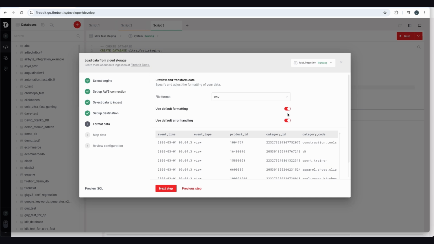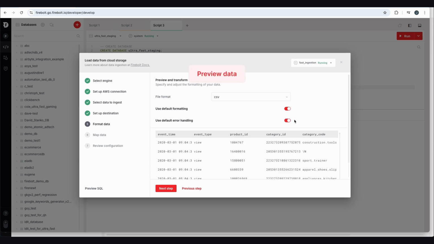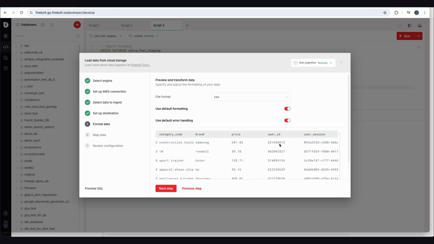Error handling can also be customized at this point. You can always choose a bucket where you want to write error logs during the ingestion phase. Once this step is completed, a preview of the table data is shown and helps ensure that the data is captured appropriately.